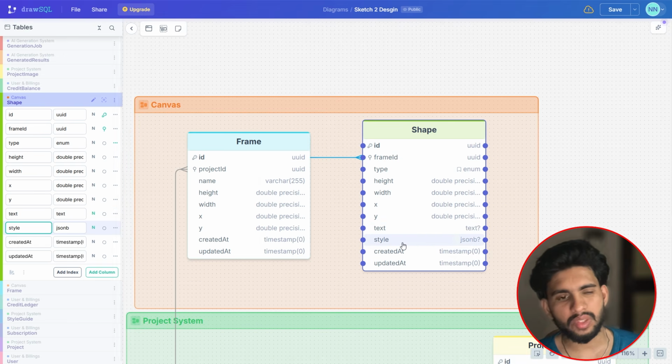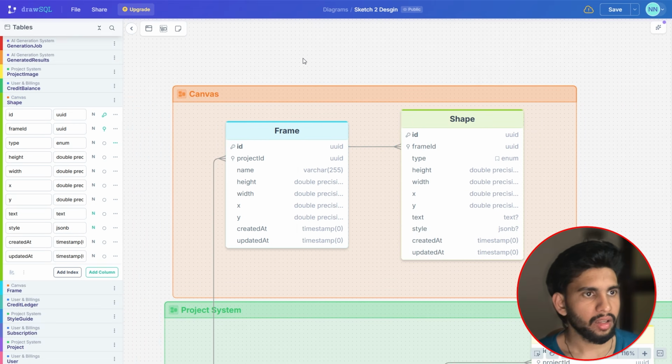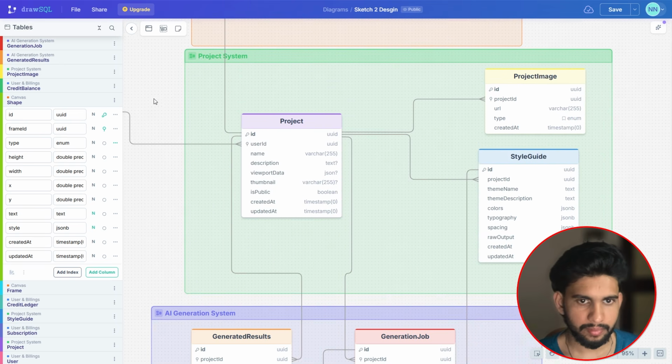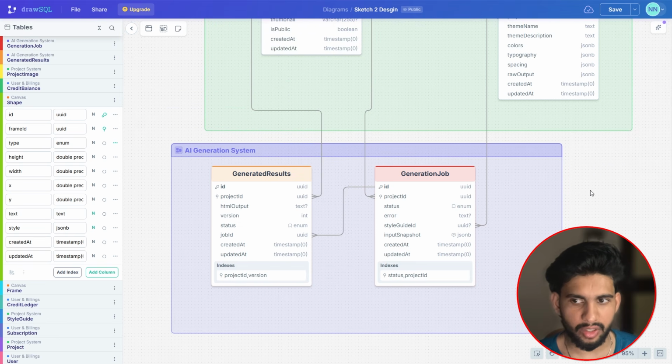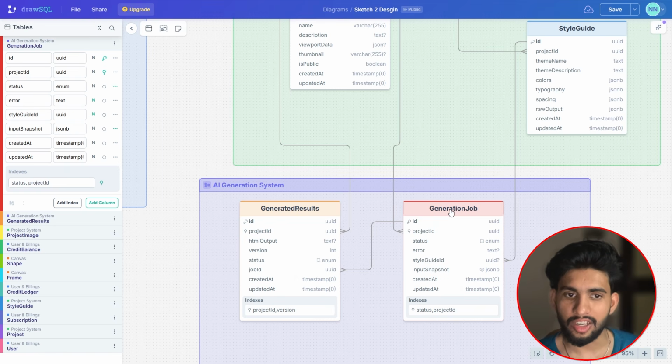And these are some styling that the user can customize. Suppose the text should be in red color, or what is the font size that the user wants. These kind of things will be stored inside the style. We have covered this third part for the canvas as well. Let's move to the final part, which is related to AI generation of the design. Sorry, generation job.